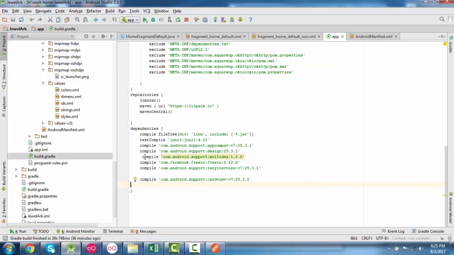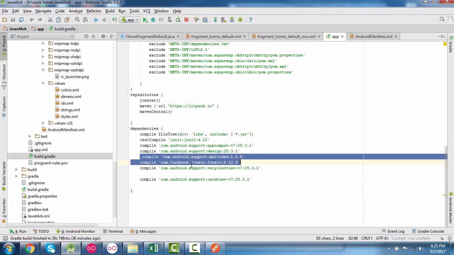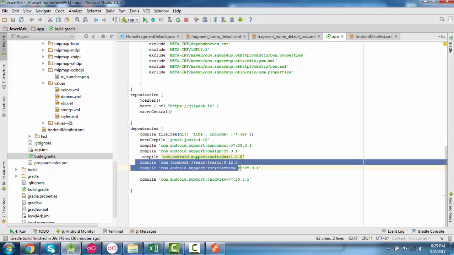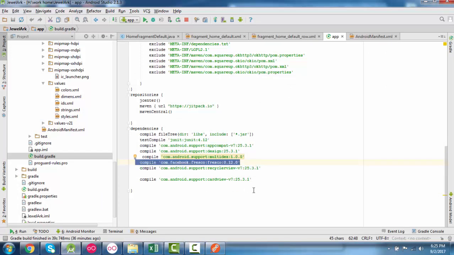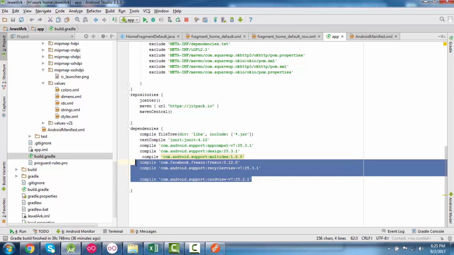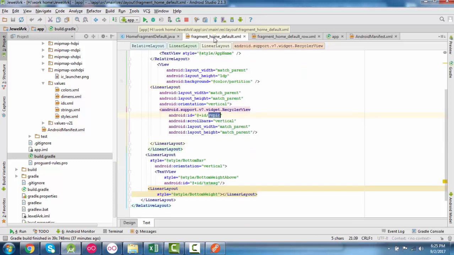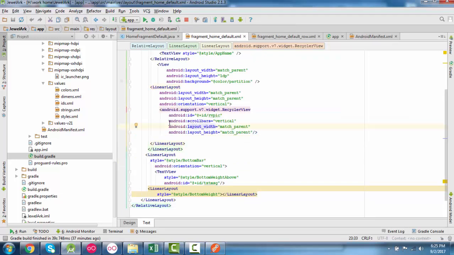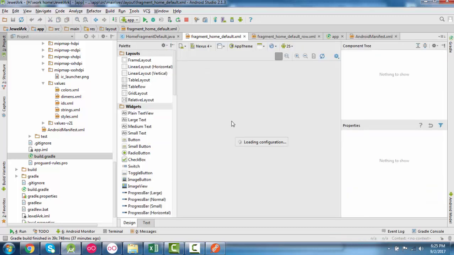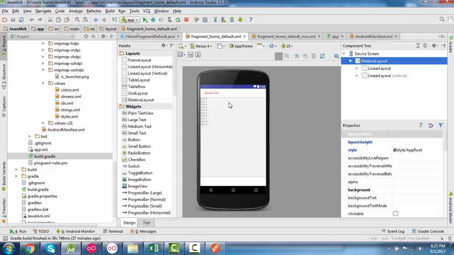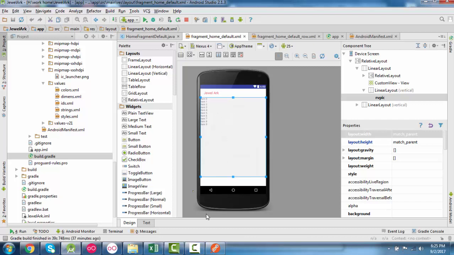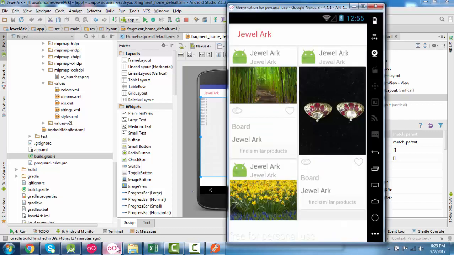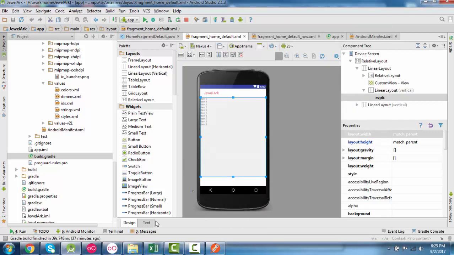For this we use the Fresco library, recycler view and card view. This is the main point of this video tutorial. For this we have a layout. In this we use the recycler view, and recycler view has match parent, so this will cover all the screen size.